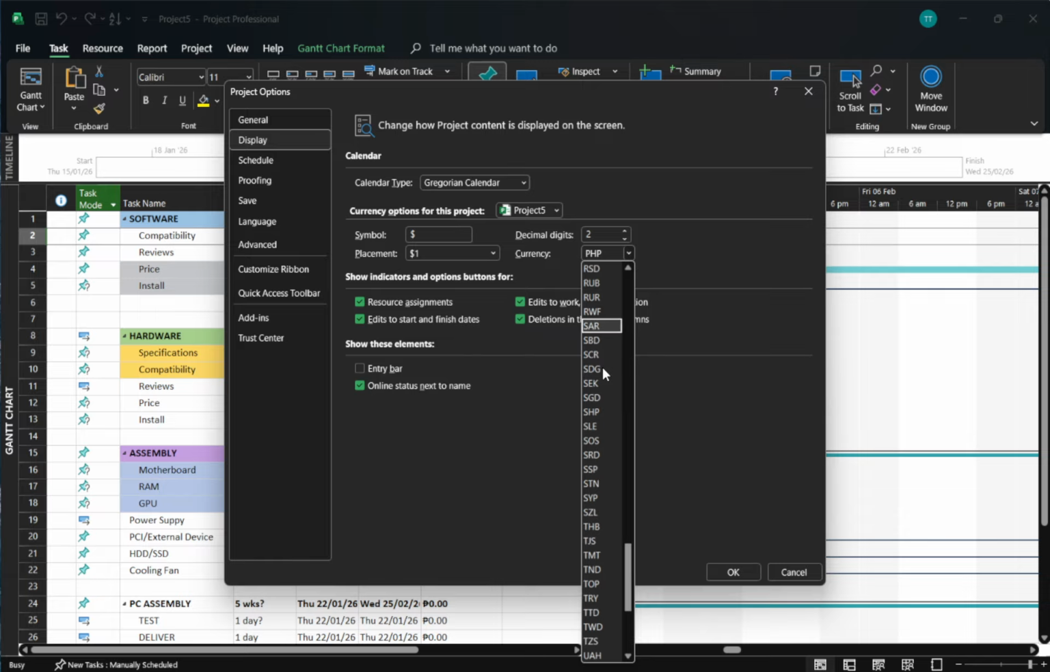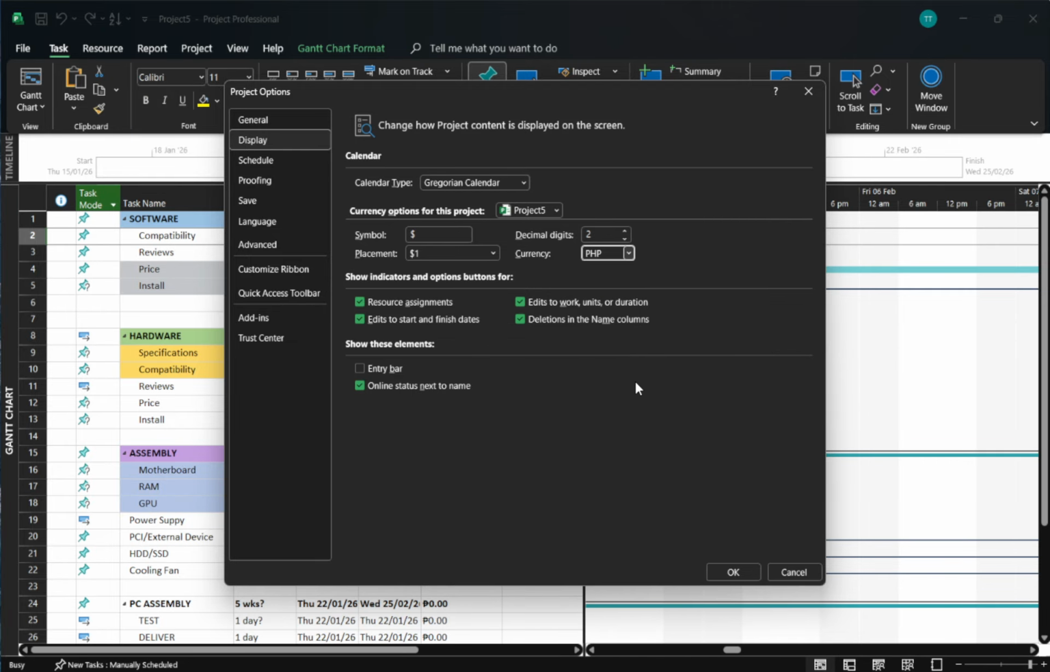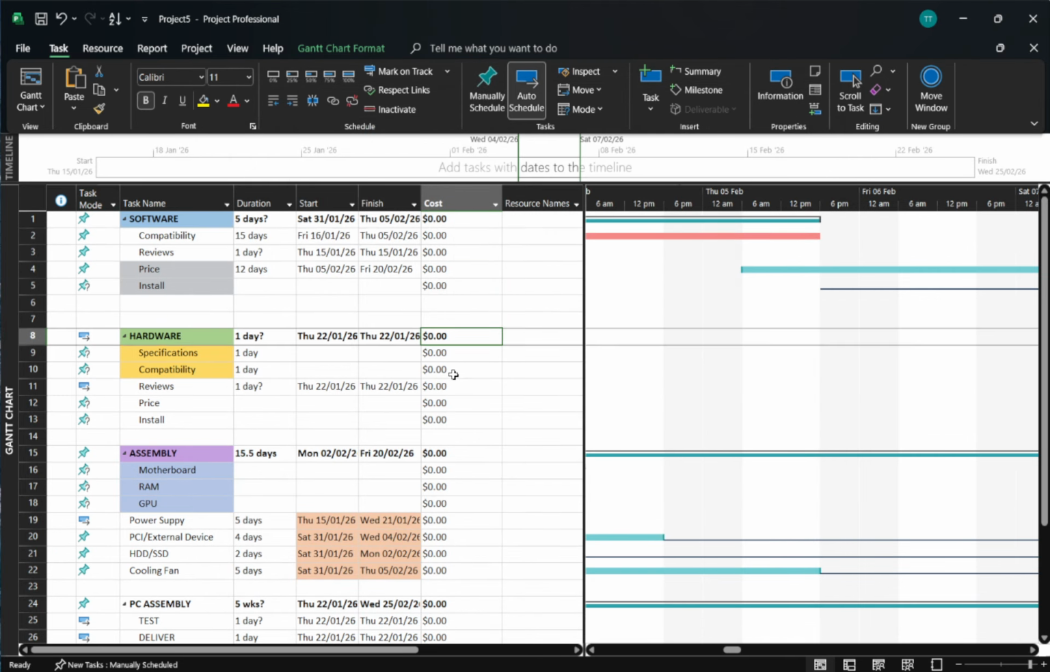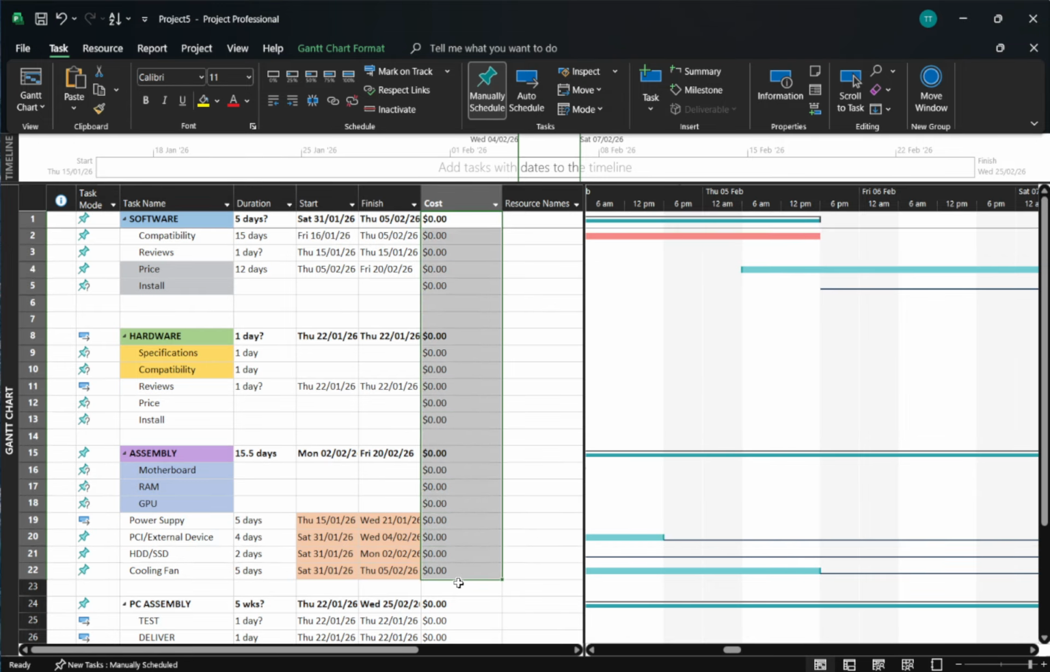Once you've set the symbol, placement, and decimals the way you want, click OK to save. Your project updates immediately, and every cost field, like resource rates, task costs, and totals, will now appear with your chosen currency formatting. If you don't see the change, make sure you're viewing cost columns and that you edited settings in the correct project. A few important notes to keep your data accurate.